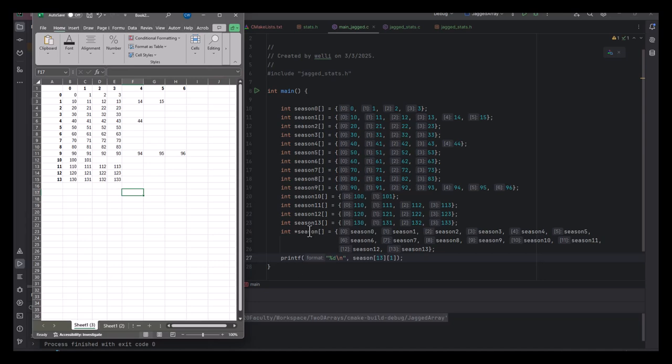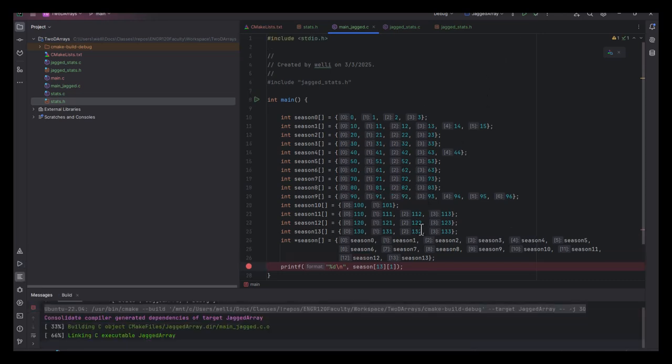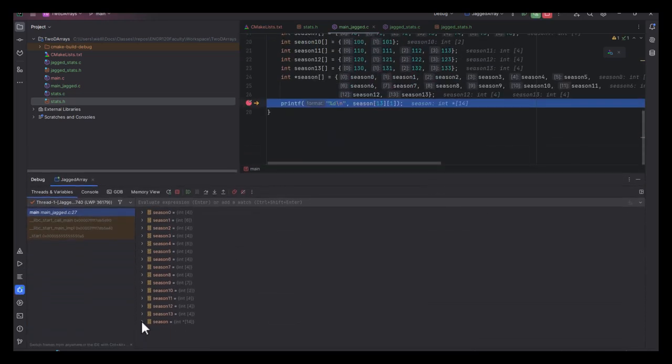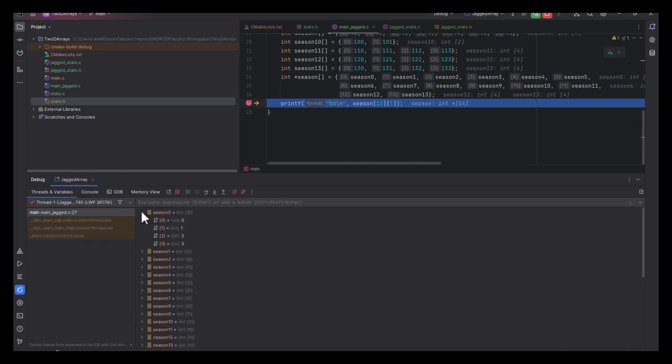But if we stop and look at it in memory, it is not the same pretty that the rectangular array was. If I look at season, it shows me all the things. It can't go into them because the definition of season is just an integer pointer, so it doesn't know what's past that. You and I know that this is season 0, and I can see that data here. But the debugger doesn't know that here.